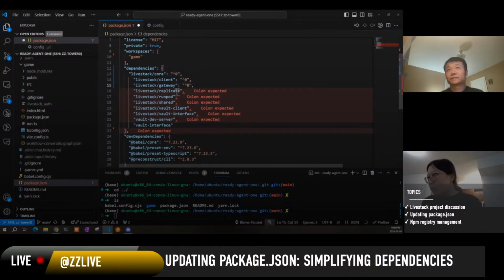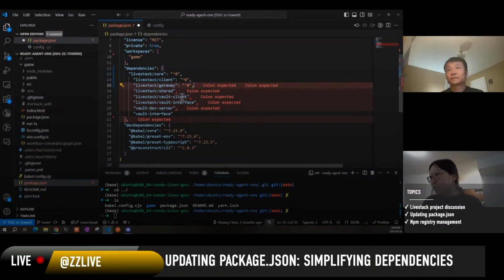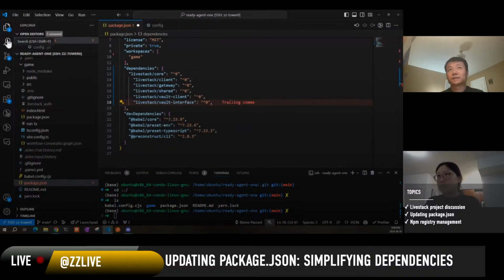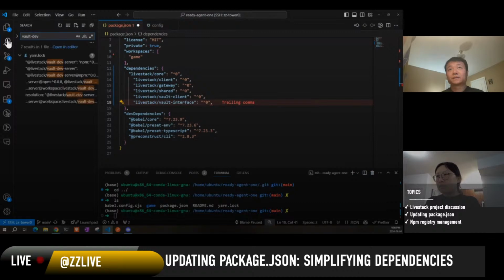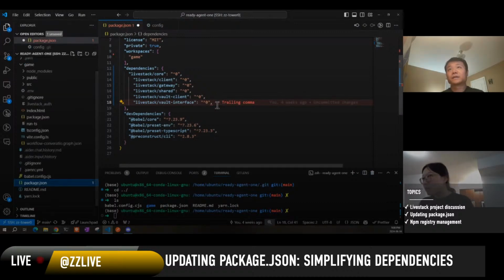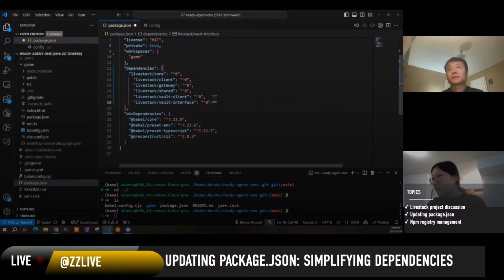I don't think we're using replicate. I don't think we're using runpod. Definitely shared, Vault client, Vault interface. Can you do a quick search on whether it's actually using Vault Dev Server? Let's see, Vault Dev, nope. Okay, we don't need that.